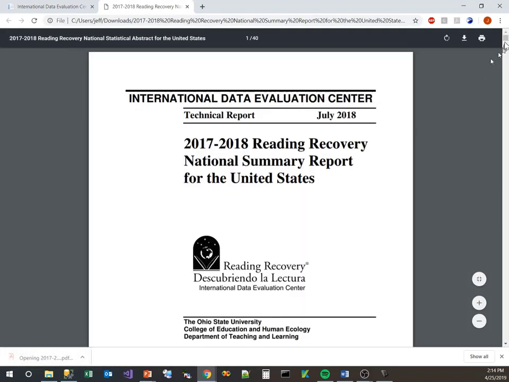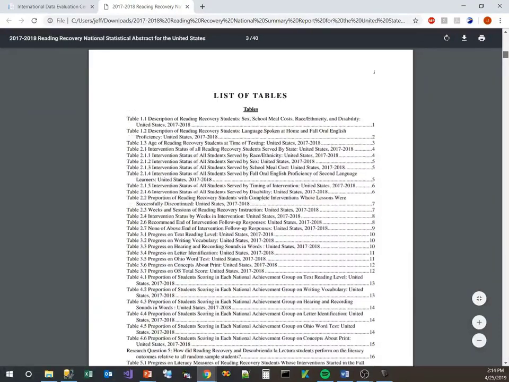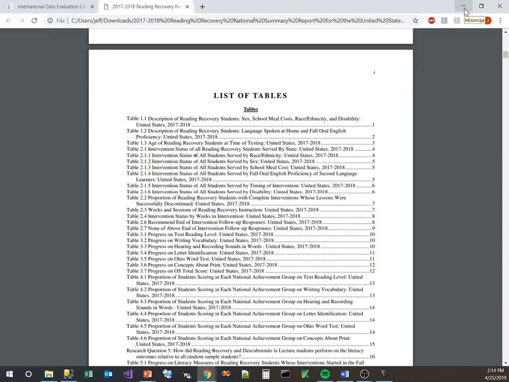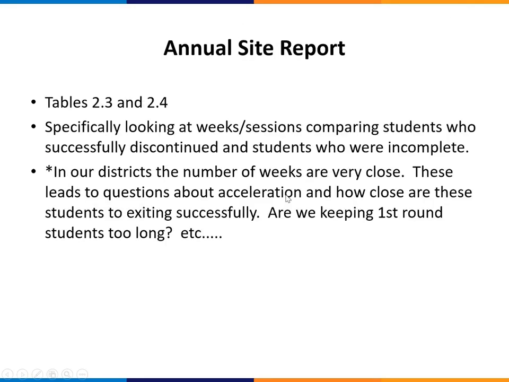This report has the same, it labels the tables the same way. So if you're looking at table 1.1, you can look at table 1.1 in the national report as well. All right, so you don't have to go hunting any extra places for tables. I'm going to minimize that. Let's move to our next screen here.